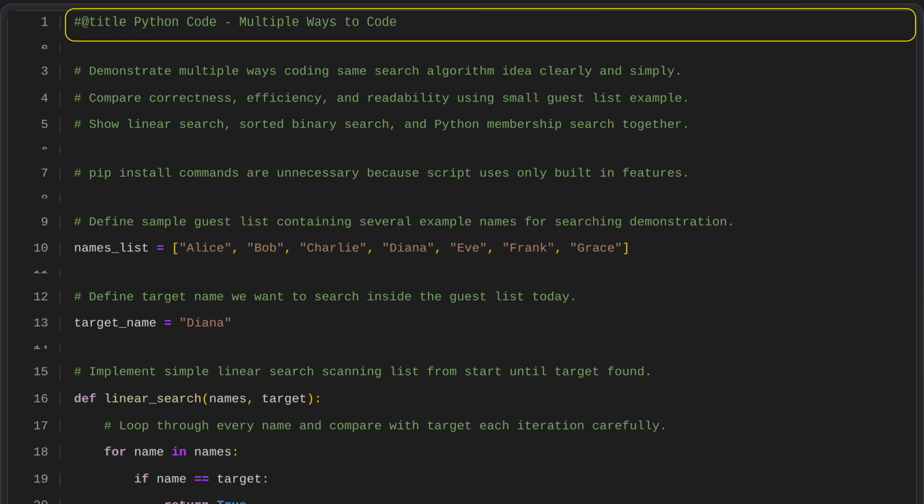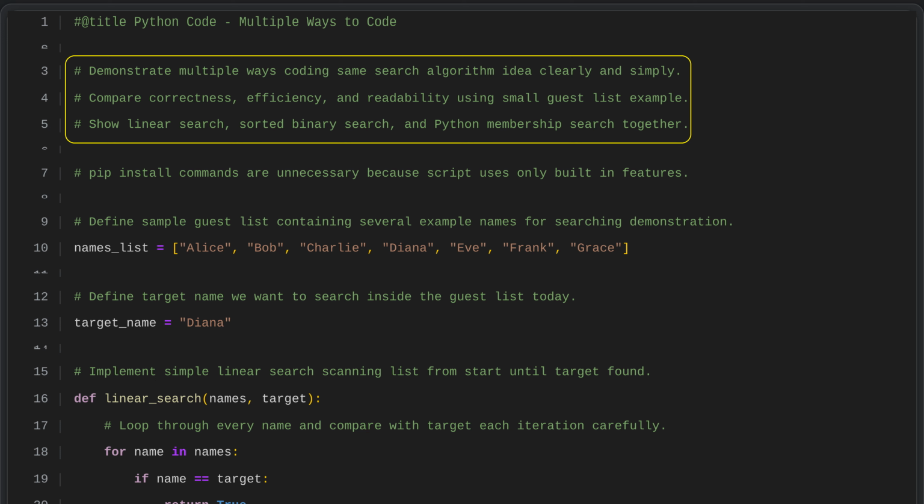Python code, multiple ways to code. We will show the same search idea coded in several ways and compare how they differ. Using a small guest list as an example, we will look at how each version behaves in terms of correctness, efficiency, and readability. We will contrast a simple linear search that checks each guest one by one, a binary search that works on a sorted guest list, and Python's built-in membership check. Seeing these three approaches side by side will highlight their trade-offs and help clarify when each method is most appropriate.